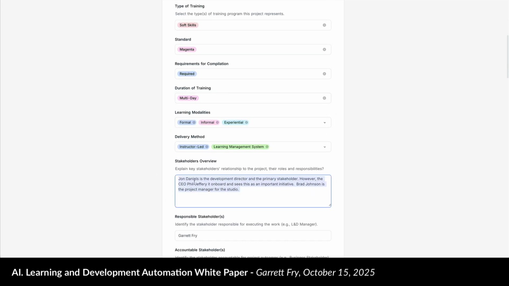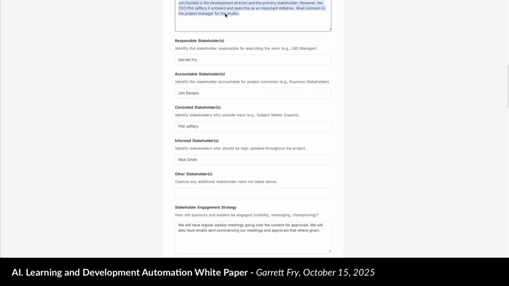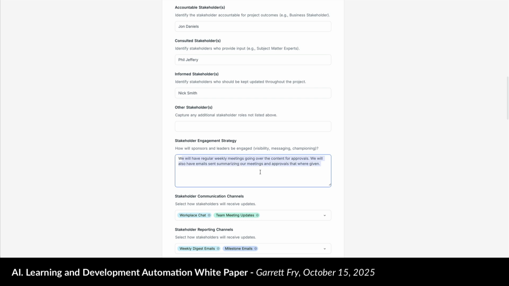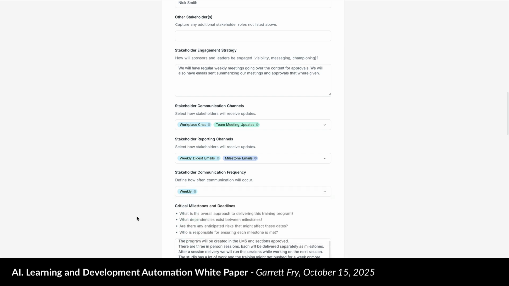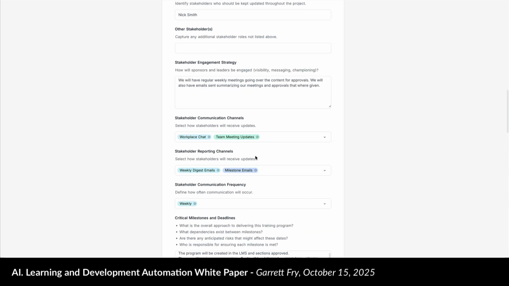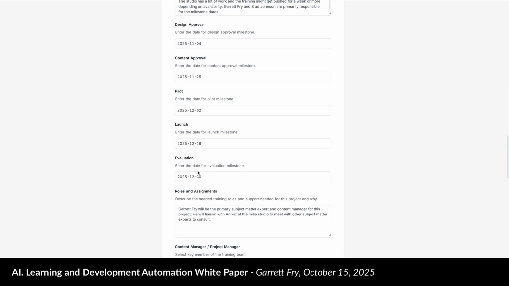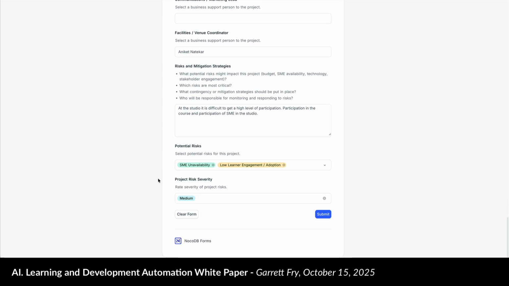You can see I filled out the stakeholder overview. I've put in the stakeholders that I've been working with. I also have a stakeholder strategy. I have the stakeholder communication channels that I've selected here from the drop downs, and I have some critical milestones and deadlines. You can see that there are some fields here that I don't have filled out, and that's okay because they're just going to have blank spots in the form or it's going to omit them completely. And lastly, I have risks and mitigation strategies filled out here.